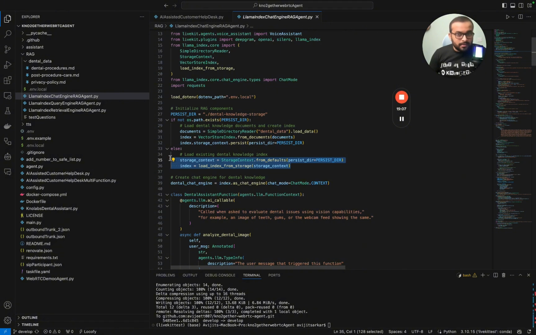This is a very simple implementation. Again, it's not a production implementation. It is not how you should do it. You should use a vector database, but I have tried to keep it very simple so that you understand what we are trying to do here.